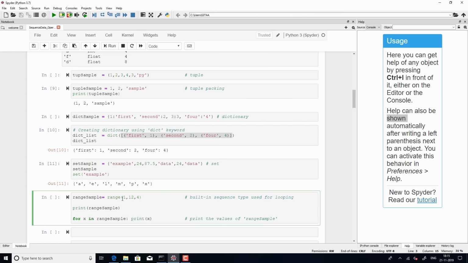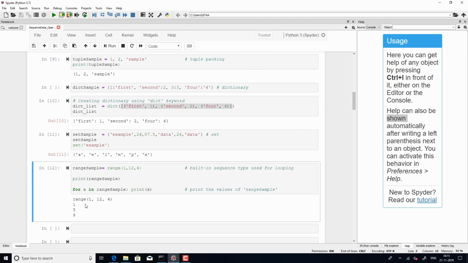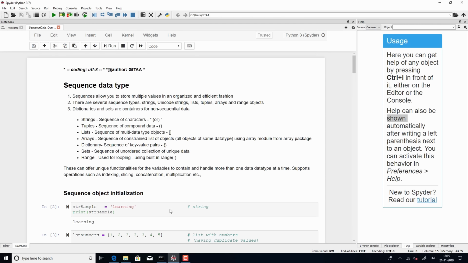So let's see, I am giving 1, 12, 4. So I am going to create a sequence of values ranging from 1 to 12. Since I have given the step size as 4, you will be getting the output as 1, 5 and 9. So that is how the range function works. Here also I am using the for loop to print the values of the range. If you just use the print function to get the values, you will just get the input of your function.